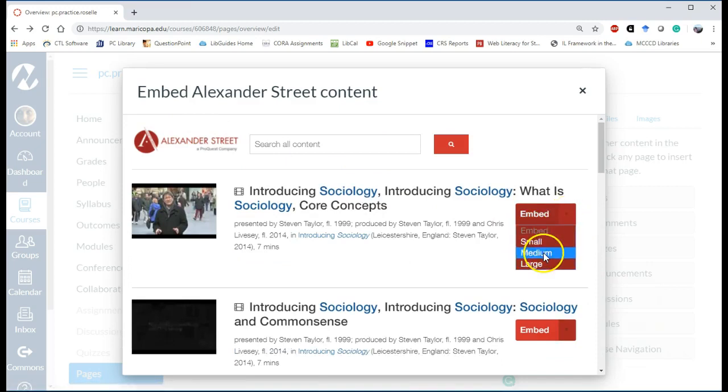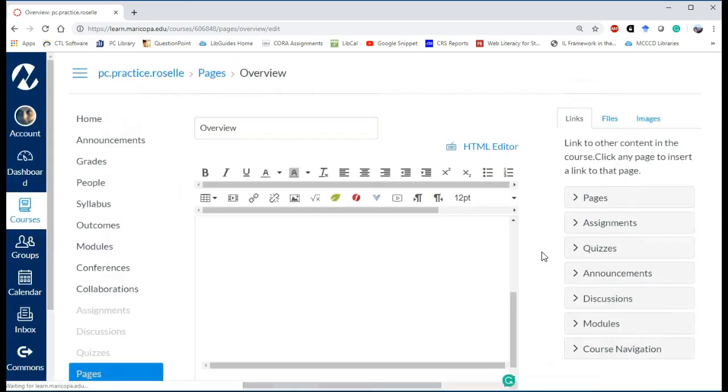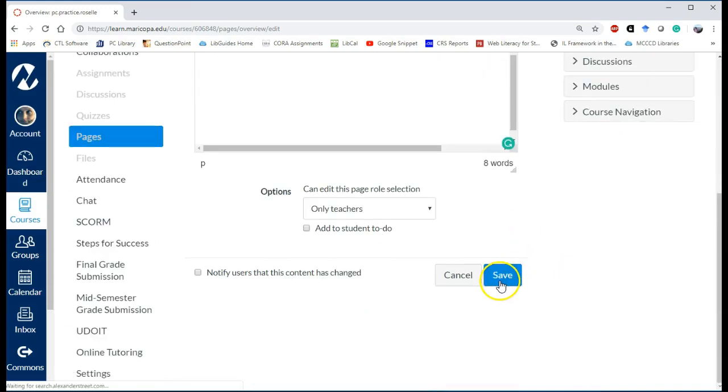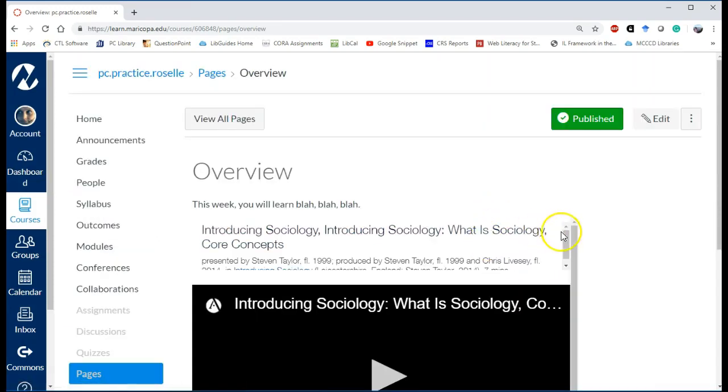I have a choice, small, medium, large. I'll do a medium embed, and then I'm going to save. And there it is for your students.